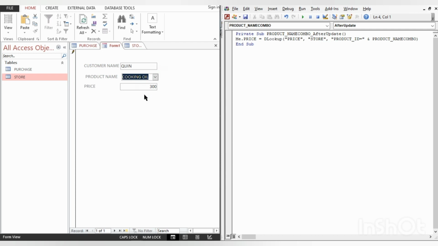So basically this is actually how we can do it. If you have more fields, you can just refer to this line of code and you can write more code to do the same thing. The Dlookup function is just going to do exactly that.